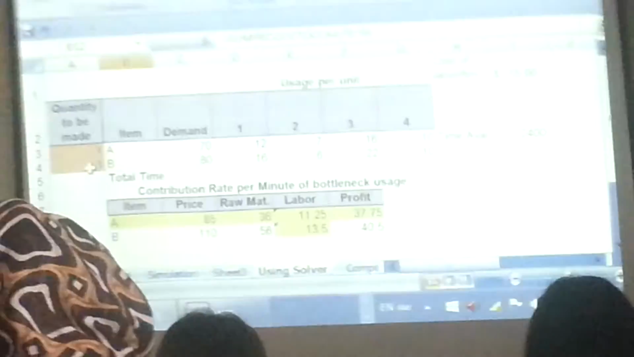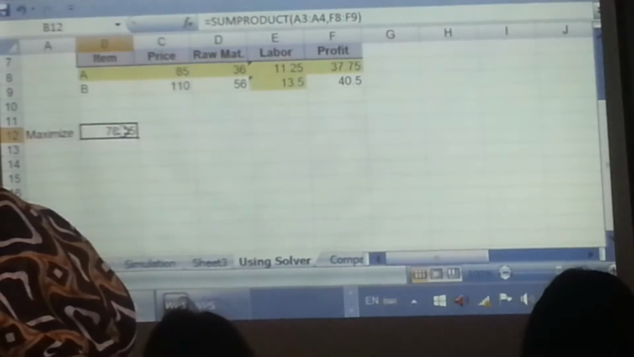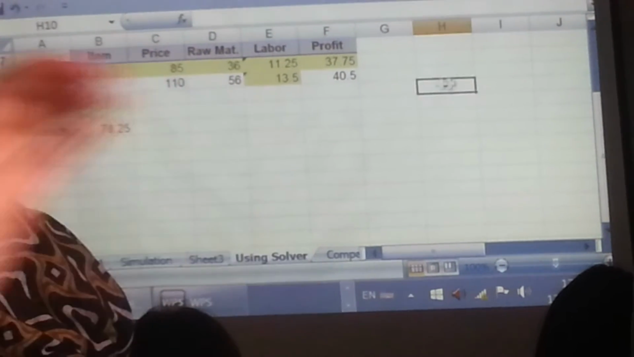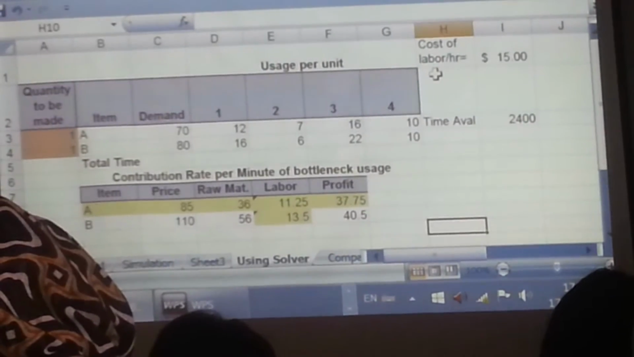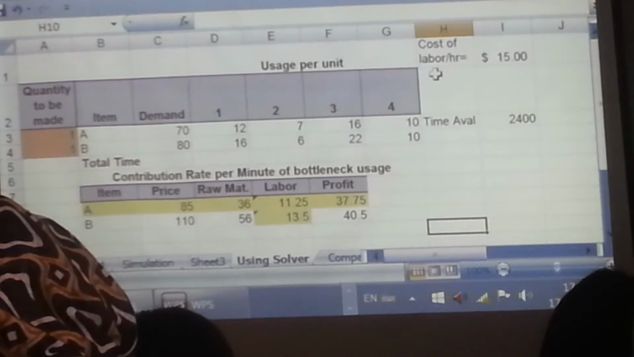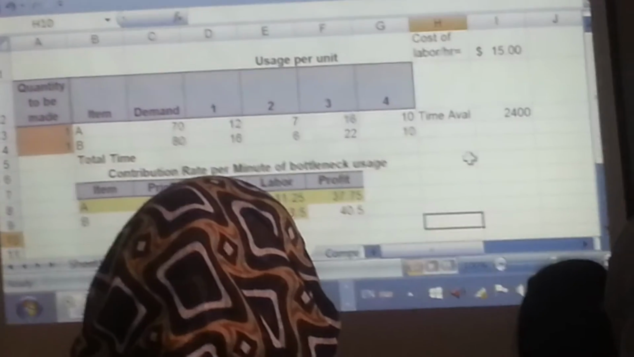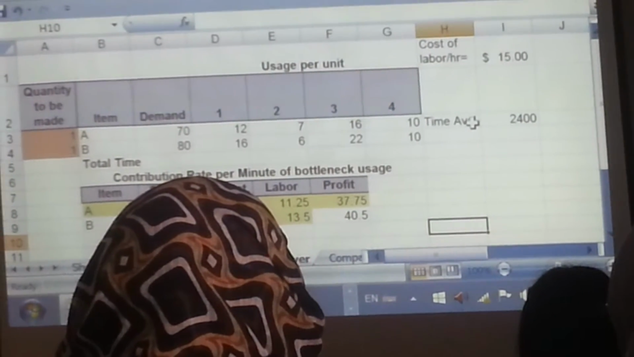values of these two so that this number is maximum. We have to use the solver, or we can just put the sum product and that's it. Well, you can, but you have to use solver. I'm just showing you how to use solver.